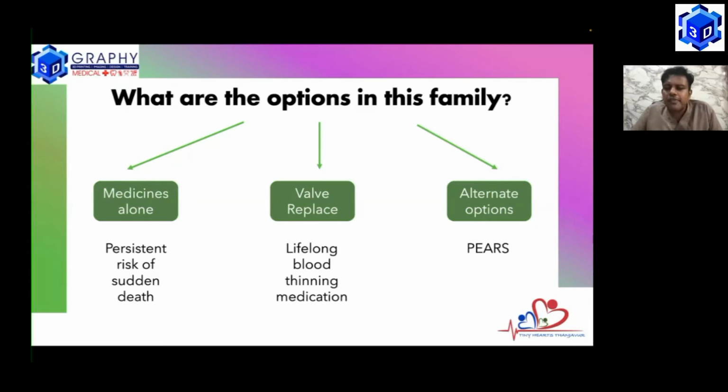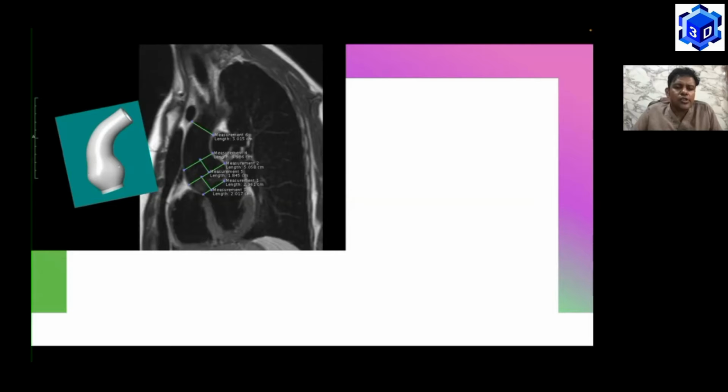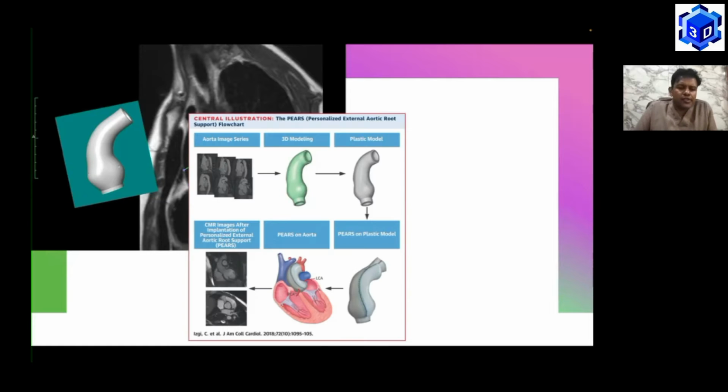Now, PEARS stands for Personalized External Aortic Root Support. So here we get a CT or an MR scan of the aorta, the blood vessel, and then using a patented material, we create a sleeve specific to this patient's blood vessel. So we create a sleeve made of a patented material which can then be fixed around the blood vessel, and this will prevent it from enlarging further and thinning out further. So this is what we do.